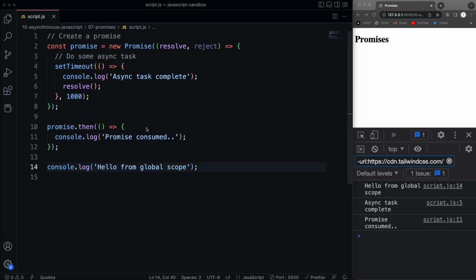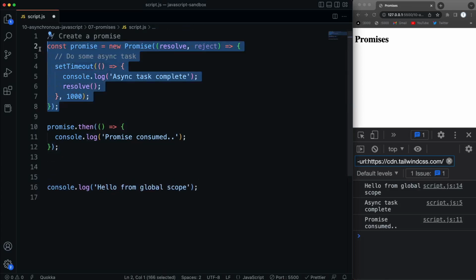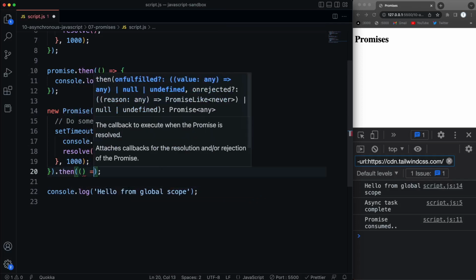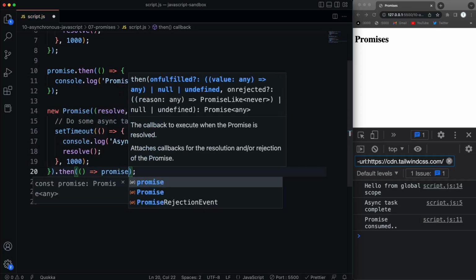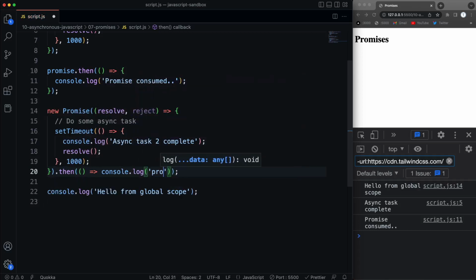All right, now a lot of times you might see the .then put on the actual promise instead of on a variable. So for example, I guess we could just copy this right here, paste that in, and we'll say async task 2 complete. And then what I'm going to do is put a .then right on this. Okay, so we'll say .then, and we'll say console log, and say promise 2 consumed.